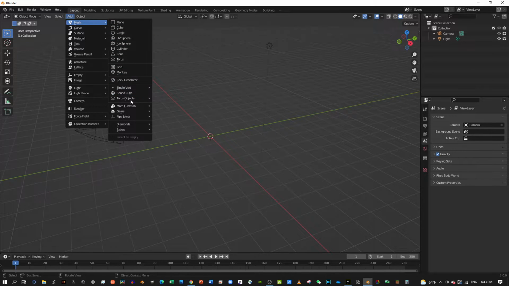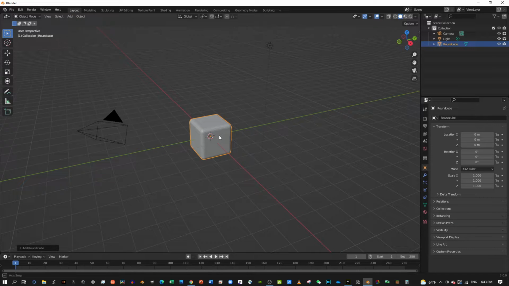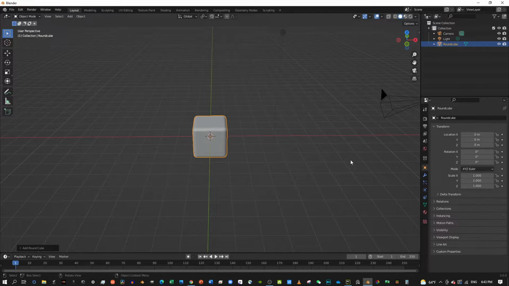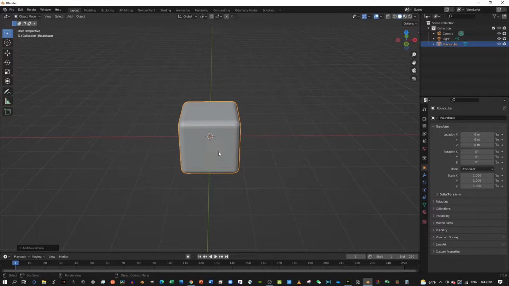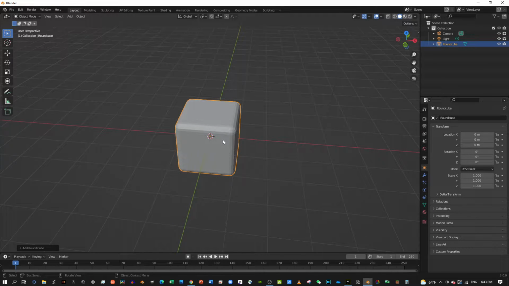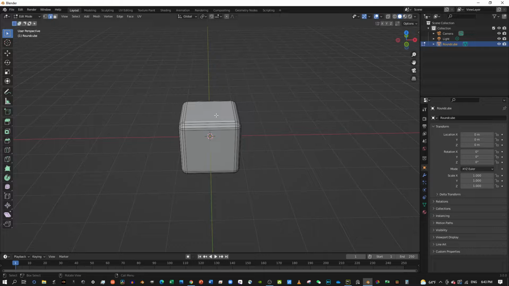And then you'll see more things. So it starts with a rounded cube. First thing we need to do is go to edit mode. We're doing this. Do that, and then press Control R.